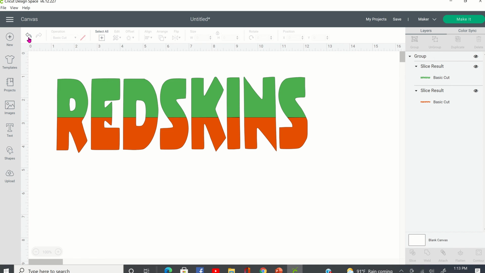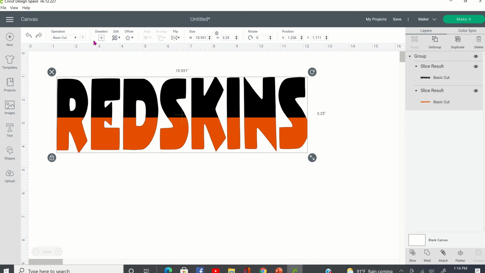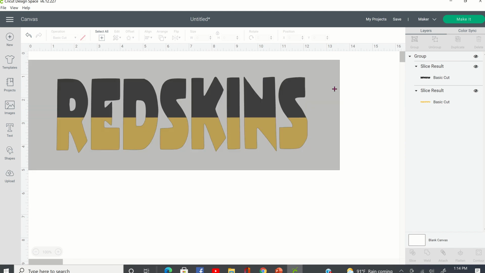This is about showing you how you can change the font colors when you don't have the actual font on hand. So I'm just going to go here and change that. All right, we're going to put that one back black and leave that one yellow or gold. All right, so now we have Redskins.